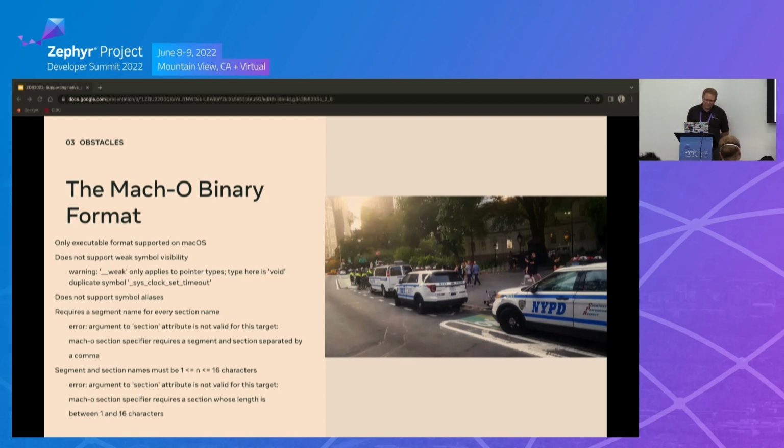And of course, in Zephyr, we love to put things into different sections because that's how we get our ordered iterable structures, which are used at boot up. And then, of course, segment and section names can be at least 1 character and at most 16 characters. So this poses a problem because as you can imagine, section names can get quite long.